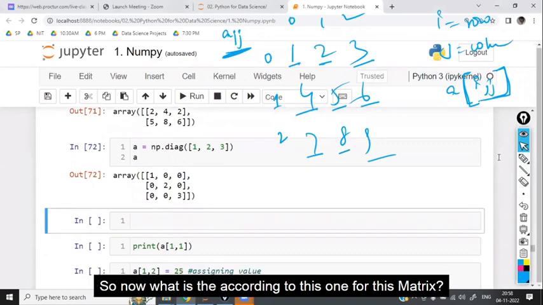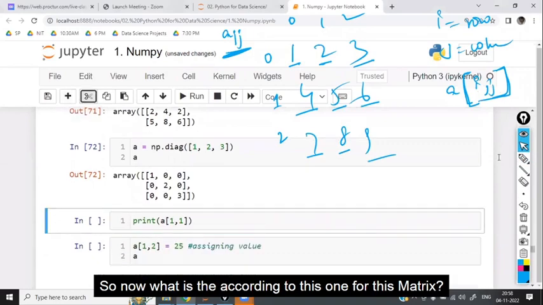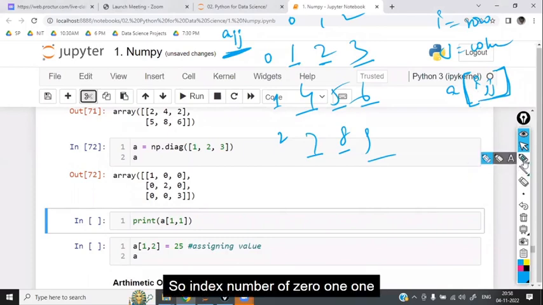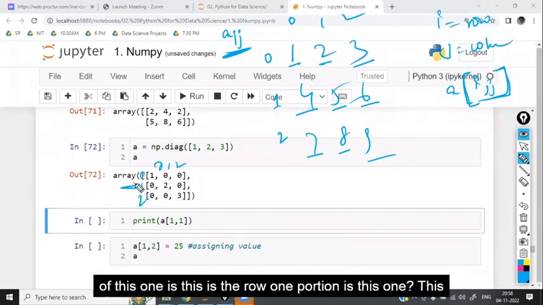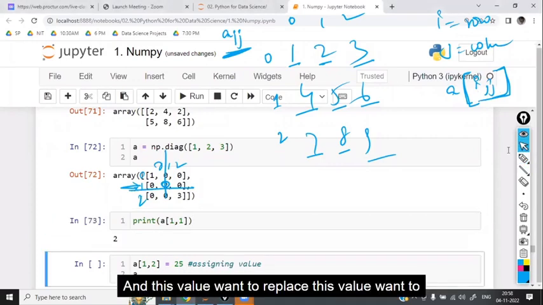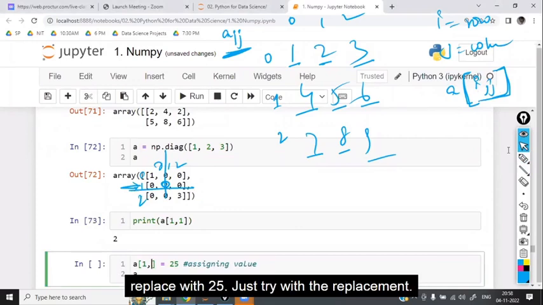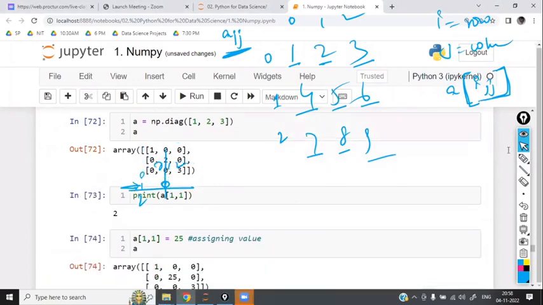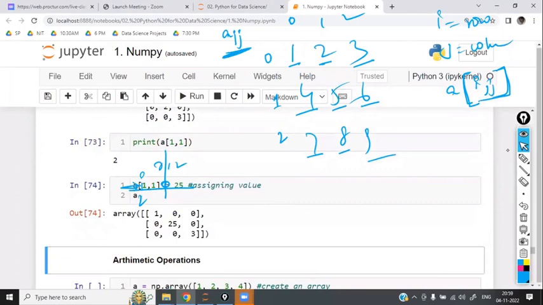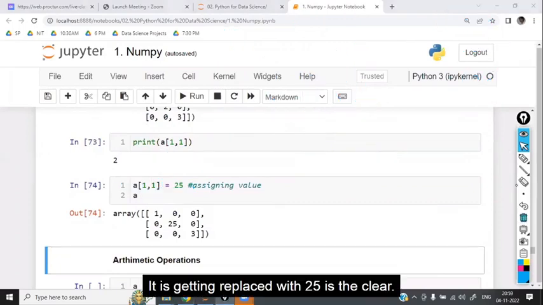Same. So now, for this matrix, what is in the index position of 1, 1? The index numbers are 0, 1, 2 and 0, 1, 2. So one portion of this is the row, one portion is the column, and the value there is 2. So it is going to print the 2. And if you want to replace this value with 25, just try the replacement. Instead of selecting a single value, you take the index number 1, 1 and assign 25. This 25 will be replaced. It is getting replaced with 25. Is that clear?